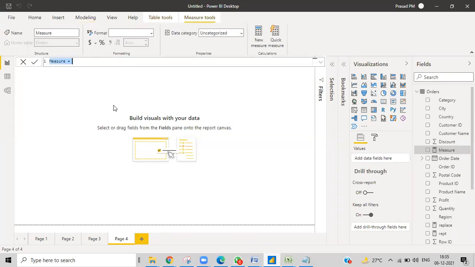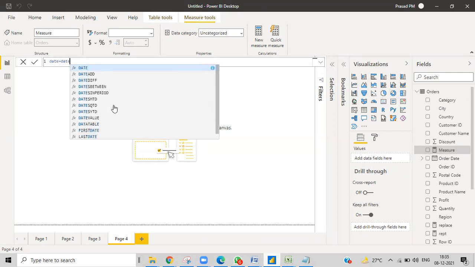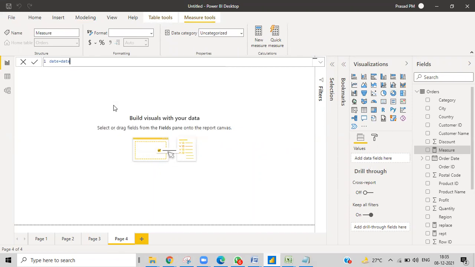Every time, make sure that whenever you use a date, it is in date format or date time format. That type needs to be mandated. Sometimes we get the date in text format, and then it is difficult for us to convert again and make conversions before we can use it. So date equals DATE, and first you give the year, 2021, comma, then the month, 12, comma, and then the day.